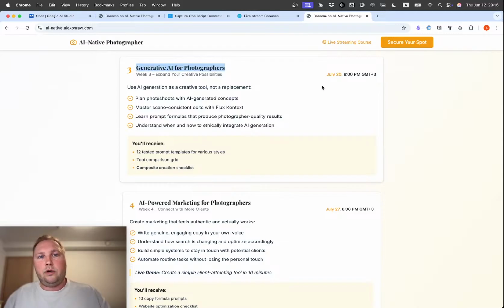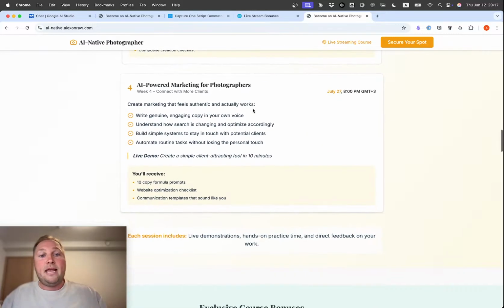Next, we're going to discuss generative AI for photographers. I will show you how to use the top AI image generation tools such as Flux Context. If you never heard about this model, it's a really impressive model that allows you to modify images using AI. The original image basically stays the same, but you can change any part of the image the way you need. Very impressive thing, highly recommend you check it out.